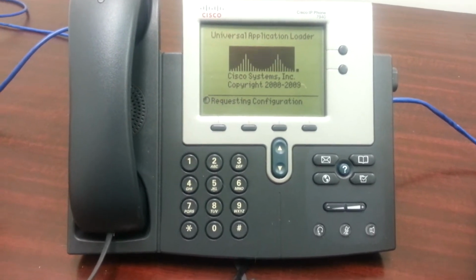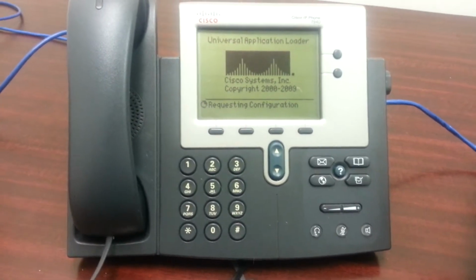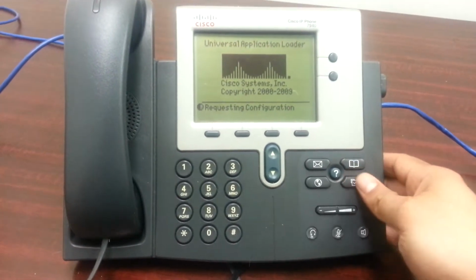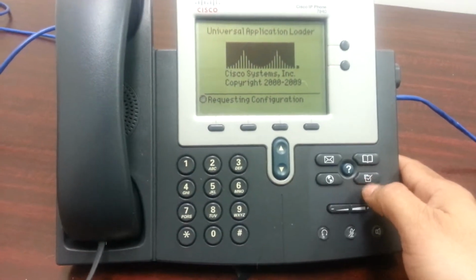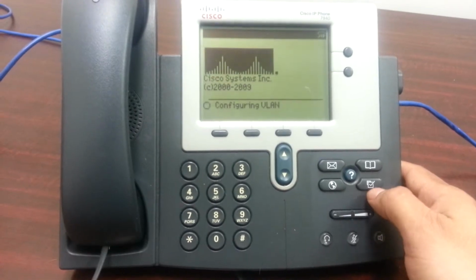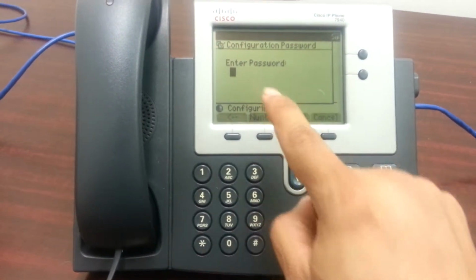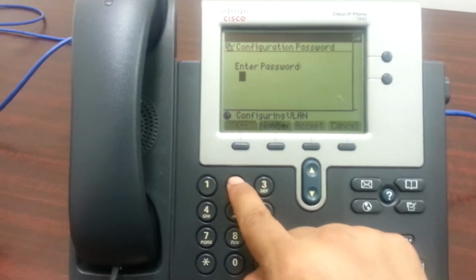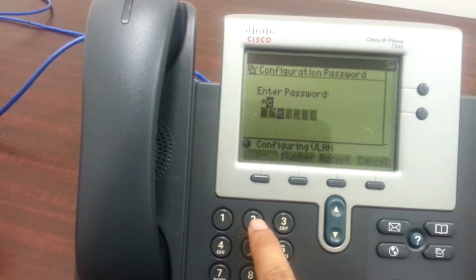Right now it's still doing this configuration. Actually, you know what, I can go ahead and show you. Once it finished booting up, you can do this, or you can do it before, and this is to put it back into the system. Okay, you're gonna go settings, okay, then you're gonna go number 9. It's gonna ask you for a password. The password is Cisco spelled out, right? So CISCO.